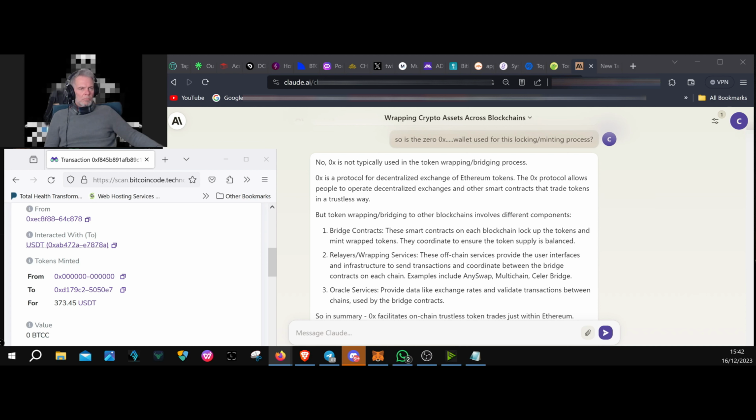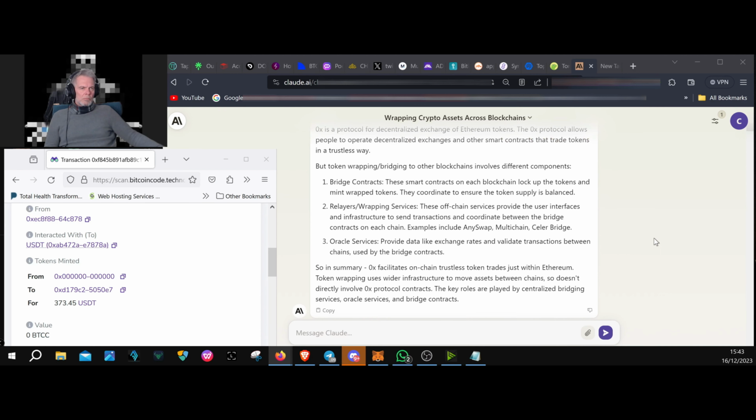Bridge contracts. These smart contracts on each blockchain lock up the tokens and mint wrapped tokens. They coordinate to ensure the token supply is balanced. Relayers/wrapping services. These off-chain services provide the user interfaces and infrastructure to send transactions and coordinate between the bridge contracts on each chain. Examples include AnySwap, multi-chain, Keller Bridge. Oracle services provide data like exchange rates and validate transactions between chains, used by the bridge contracts.